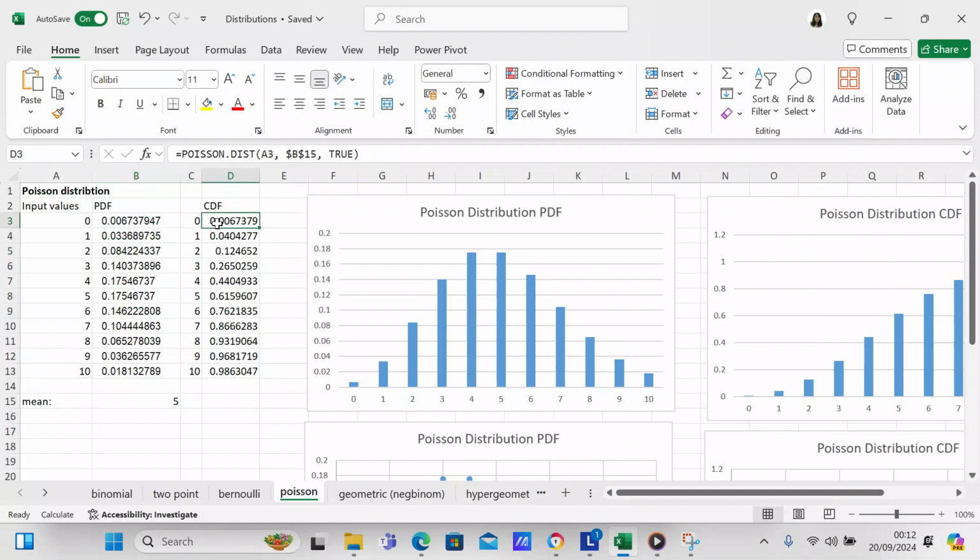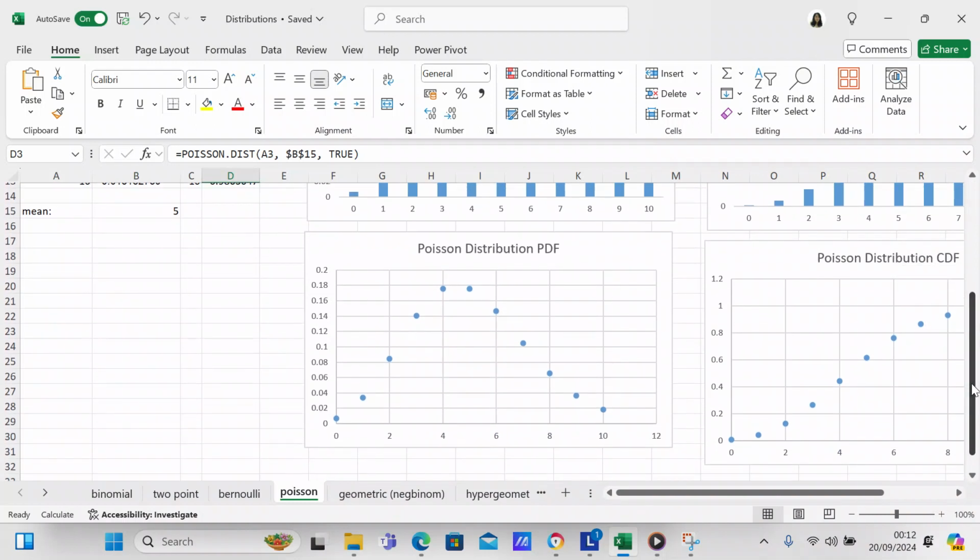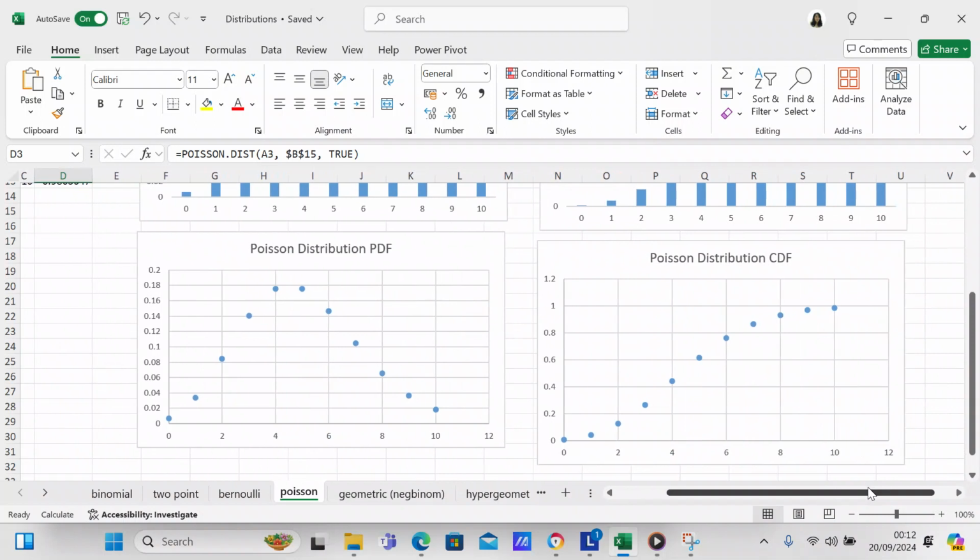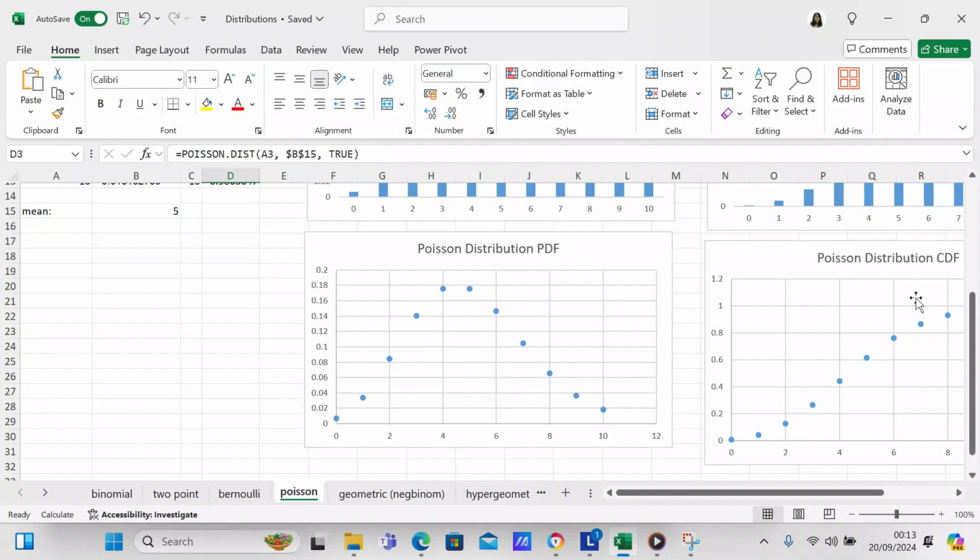And then we're going to do the CDF, that's the cumulative distribution function. The CDF is the same as the PDF, except it's TRUE. So if you want the CDF, you say TRUE, and if you want the PDF, you say FALSE. This is what the PDF function looks like, and this is what the CDF function looks like, because you can see that the CDF is the accumulation of all of the probabilities, whereas the PDF is the probability for that one point.